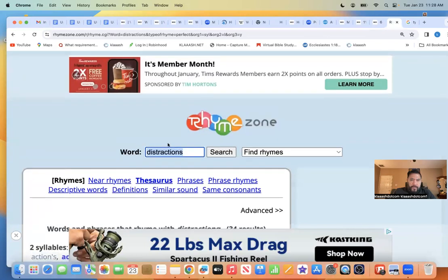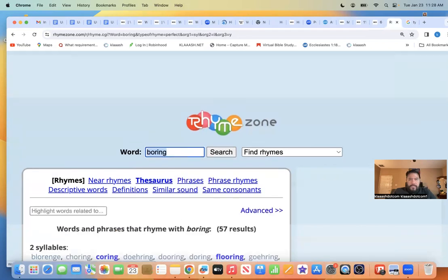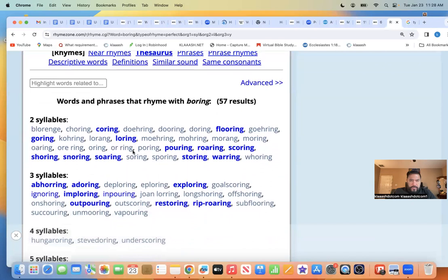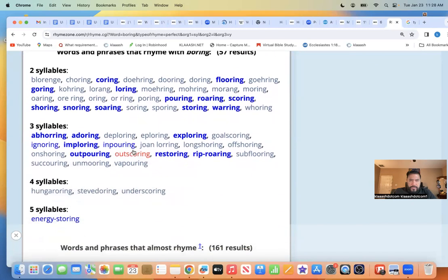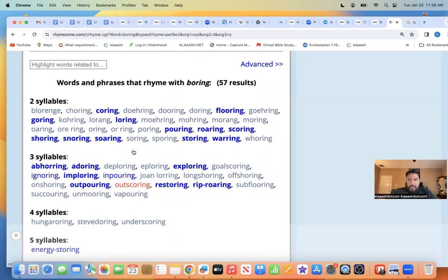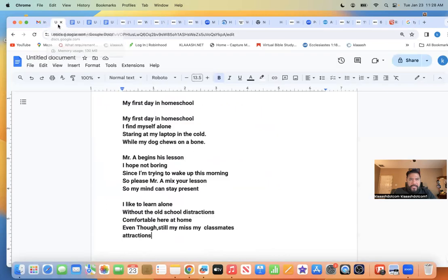So we look at boring, coring, flooring, lowering, pouring, roaring, scoring, snoring, exploring, imploring, resoaring, energy storing. Okay. I like roaring because of the song we did last time.